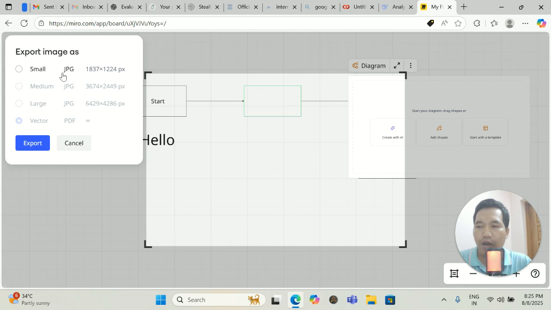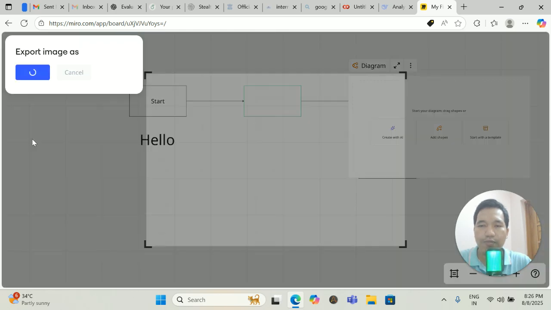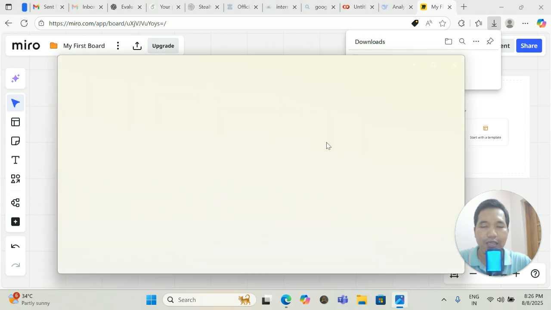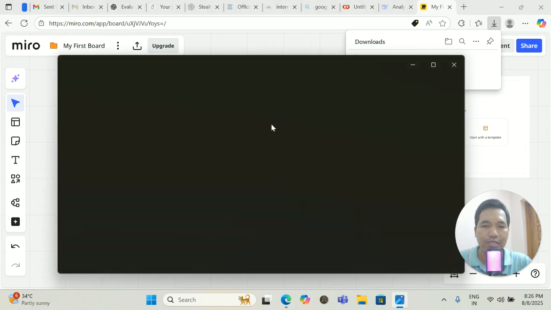See, what type of image you want, JPG file, small or medium, whatever you want. I want small size, then I can export. Okay, see, it's already exported. You can find out what is done easily. Whatever diagram you want to do, you can easily find out.